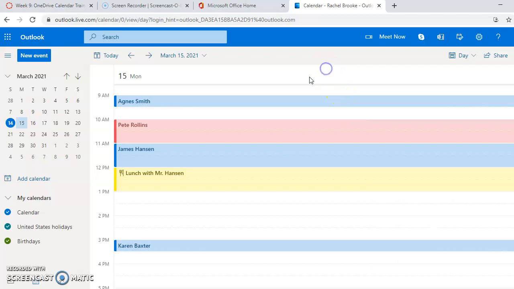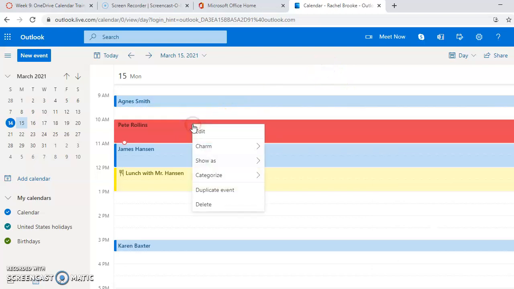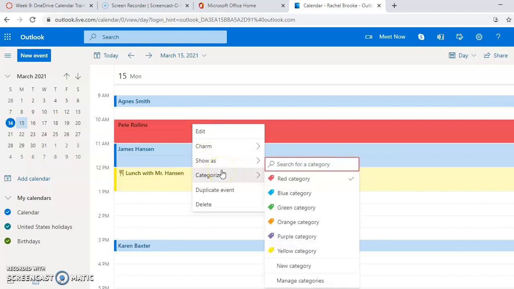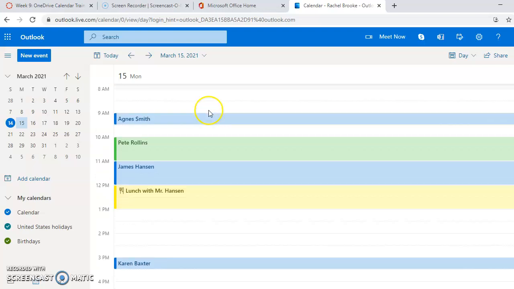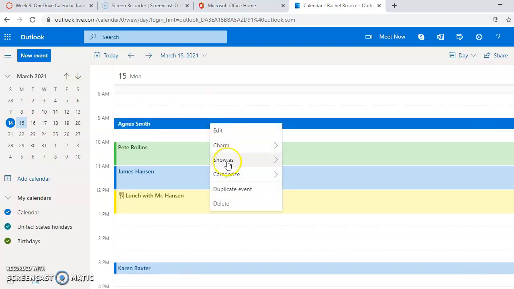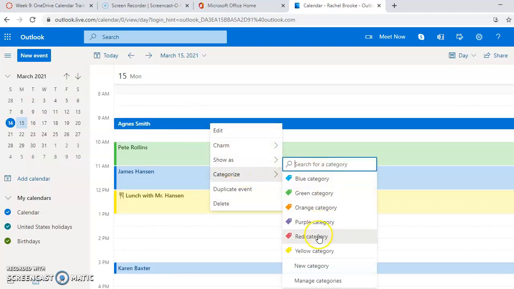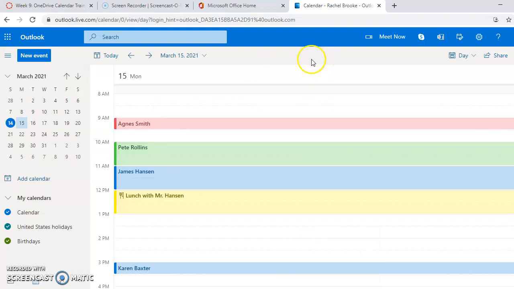So another thing that I want you guys to know how to do is change colors. So the way that you do is you go into categorize. You can do any color, make it pretty, whatever you like to do. Depending on maybe their importance, you can add something. Oh, this one's a really important meeting. Let's put it in red. That's totally up to you.